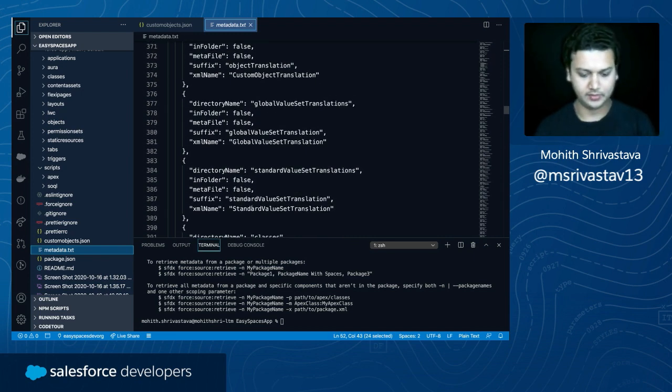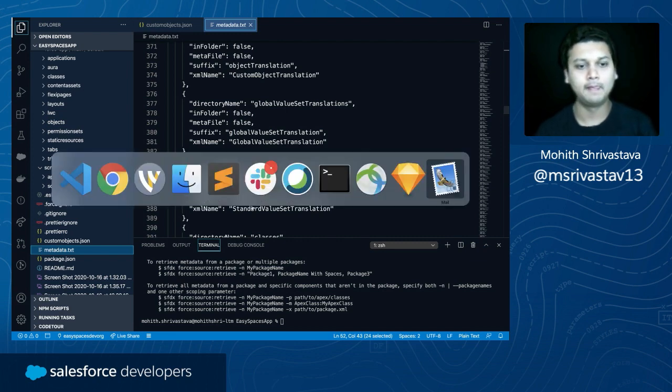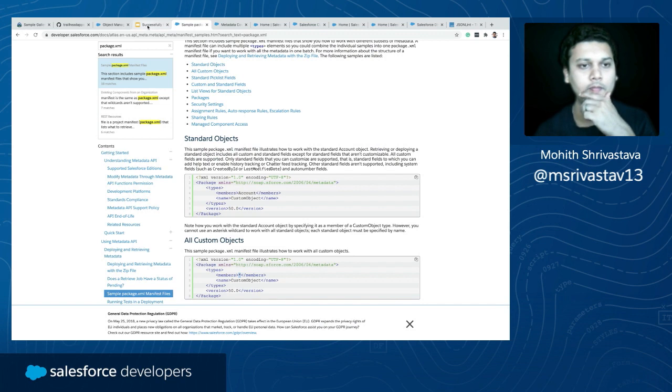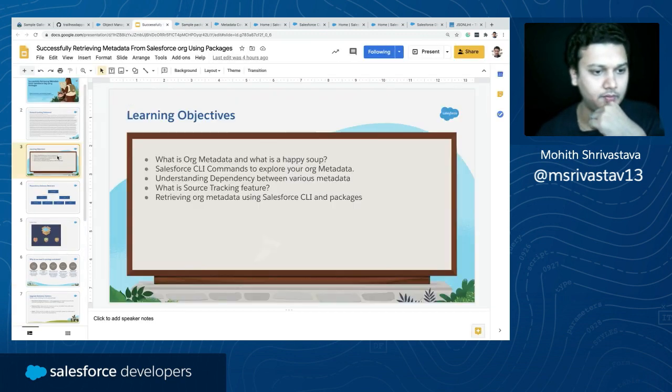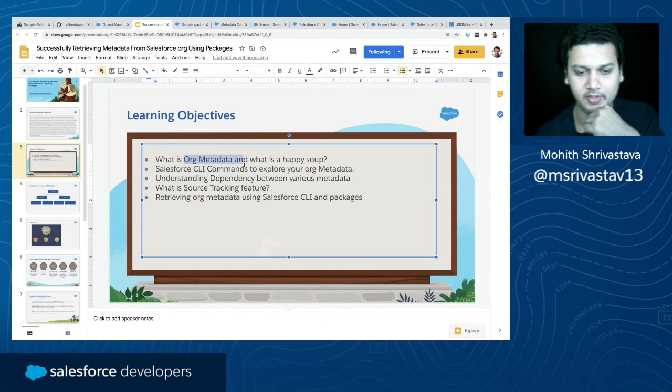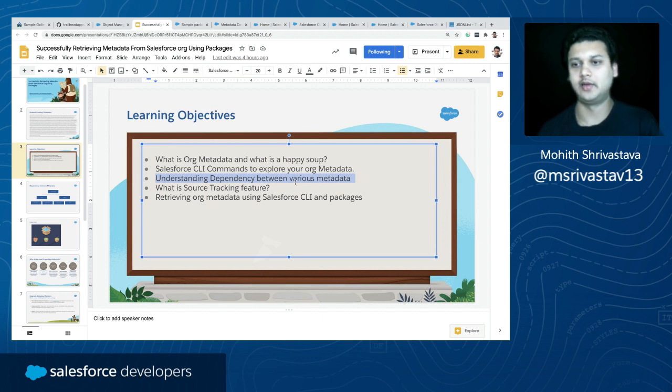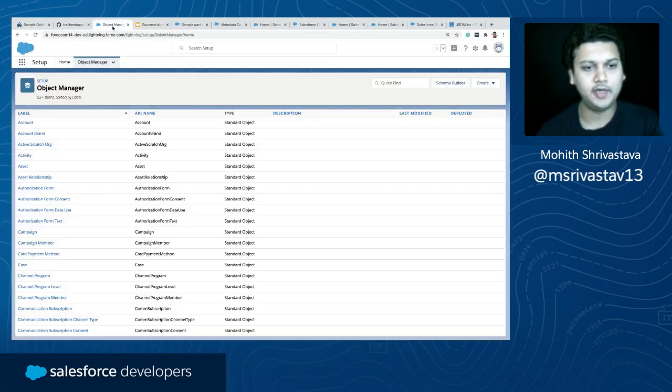So now let's come back to the slides. Okay, so we understood the org metadata, and we understood the explanation of these commands. Now our next objective is understanding the dependency between various metadata types. What is this dependency? How does the dependency get created, how can we track it, and how can we retrieve components along with their dependencies? So what is dependency and how does it happen?